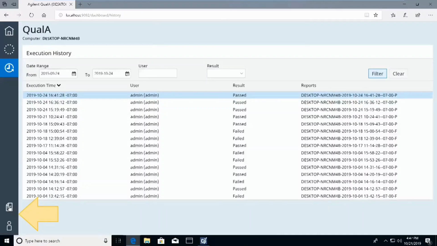At the bottom of the navigation pane, you can find documentation on Quala and a button to log out of Quala.